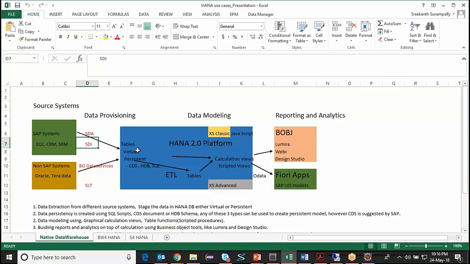details of the course. And then you will spend decent time in data provisioning, all these things to get the data from source systems into HANA, and then you will spend time doing the ETL, and then you will also learn how to build the calculation views.